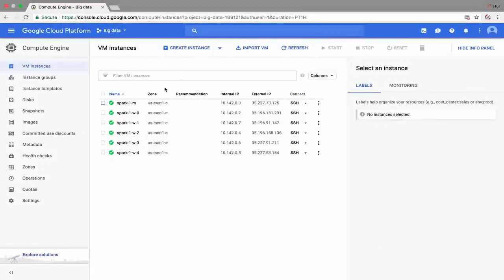Hello, everyone. Welcome back. I'm sorry for the interruption. Here you can see these are our instances. Just click the connect button to connect to the instance.